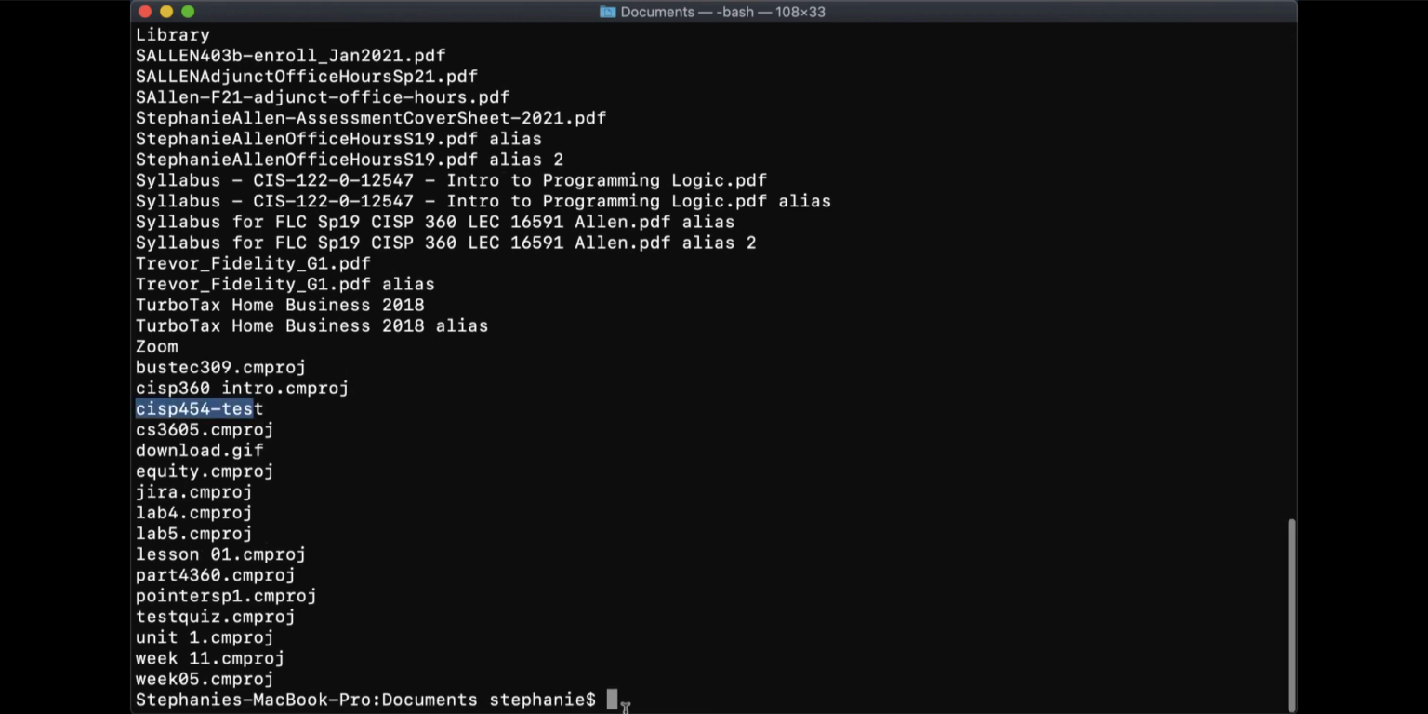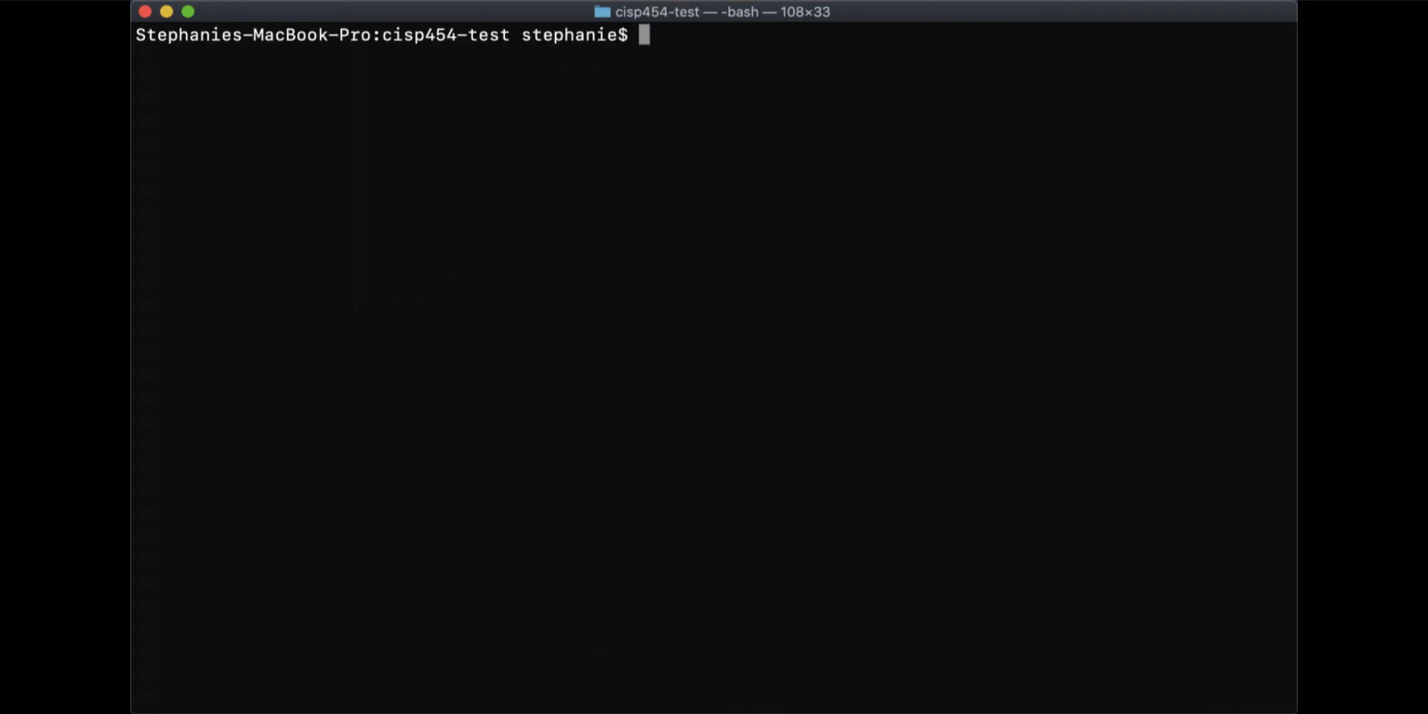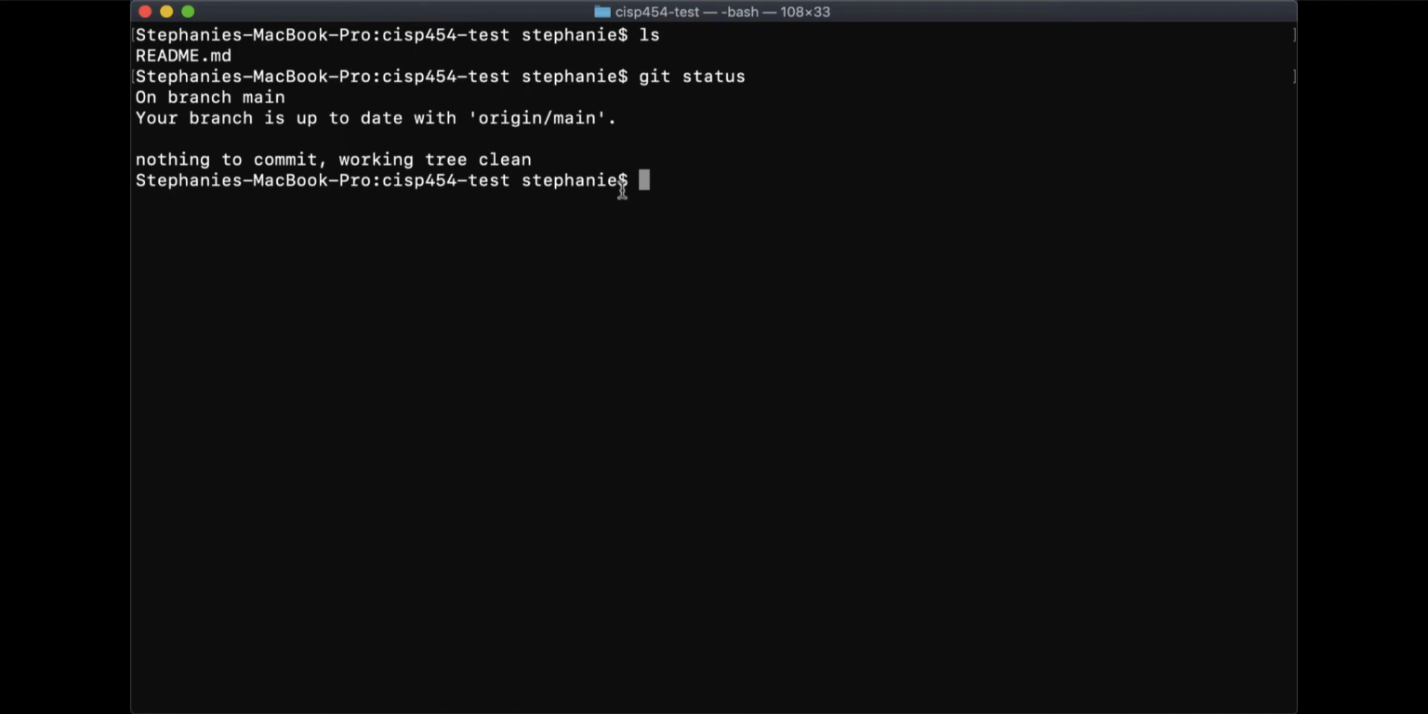Okay, so I'm going to change directories into that repo. And if I do an ls, you can see there's the README file. And I can do a git status and everything's fine. So now I can start adding my files to this project.